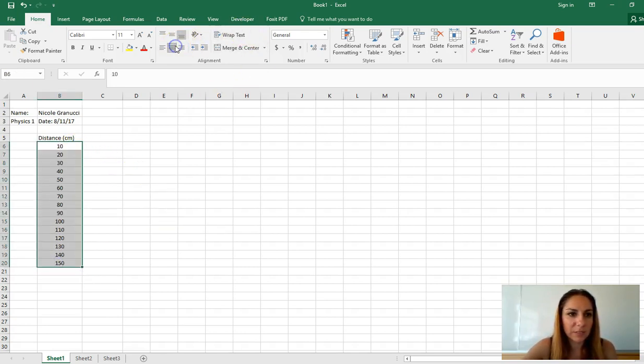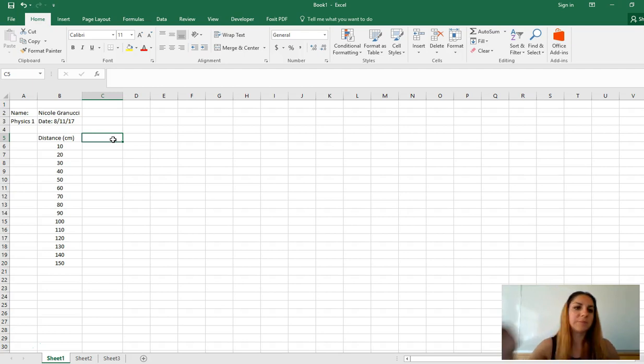Because I like things in the middle, I'm just going to go ahead and use that button right there to change the alignment. Not necessary, but let's pretend. So one thing we're going to do is maybe a time trial. So time trial 1, and we should put the units, put it in seconds.